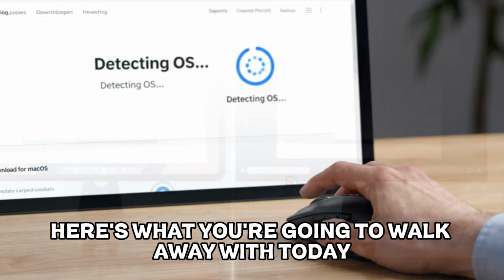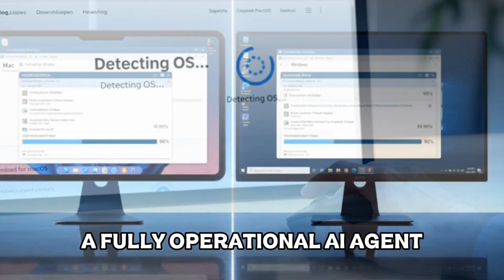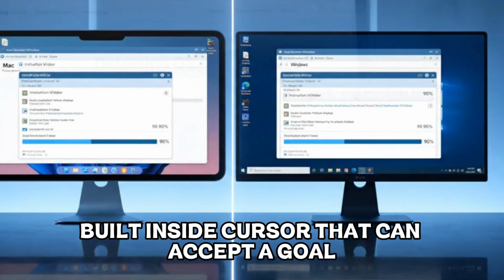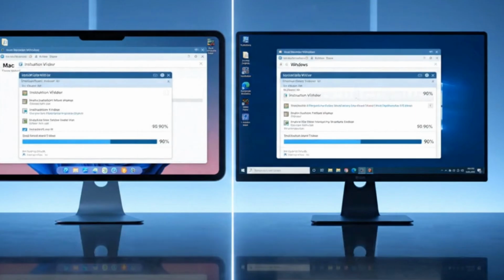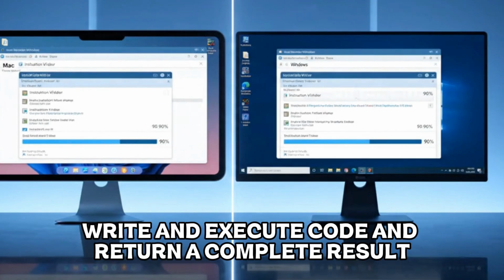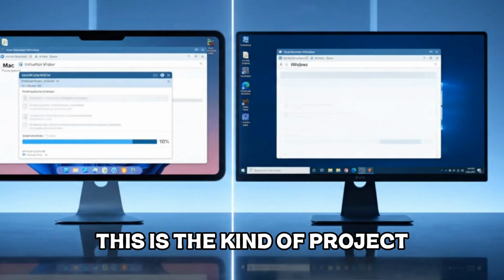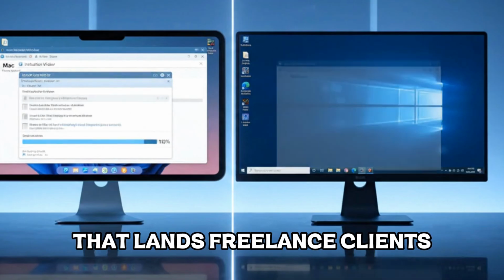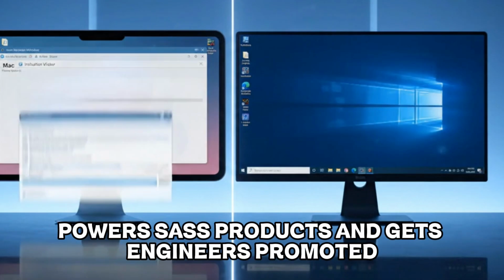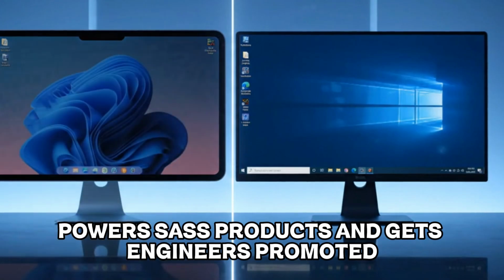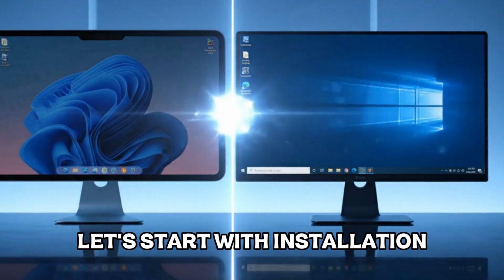Here's what you're going to walk away with today. A fully operational AI agent built inside Cursor that can accept a goal, research information, write and execute code, and return a complete result. This is the kind of project that lands freelance clients, powers SaaS products, and gets engineers promoted. Let's start with installation.